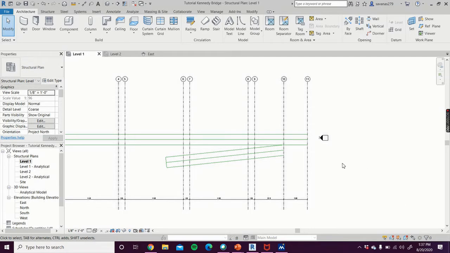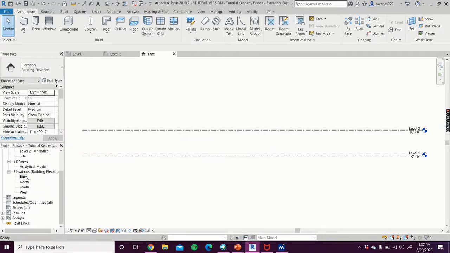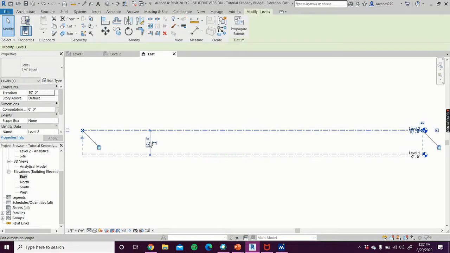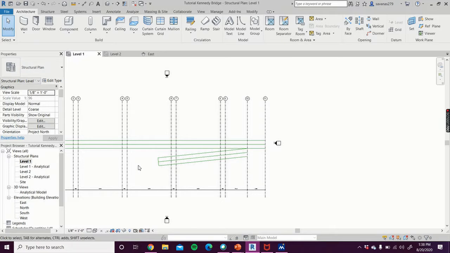Next thing we're going to do is change the elevation of the top of the ramp, because to create the ramp, we're basically setting it so that it's going from level 1 to level 2, but we need to make sure that right now it's high enough. So if we go to the east elevation, any elevation view will do, you'll see that it's automatically set to 10 feet, but based on the dimensions we were given for the Kennedy Bridge, it's 16 feet high. So we just click on elevation 2, click on the dimensions, and we type in 16 feet, and there we go. Now we can start drawing in the ramp.